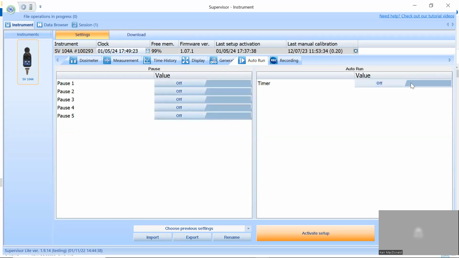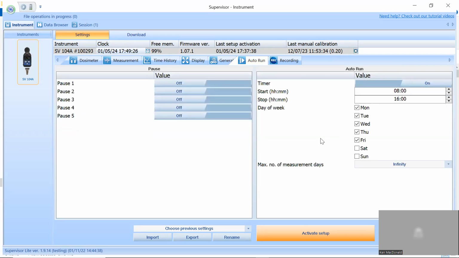If I turn on the timer, this would be say if I was doing a study and I wanted, actually I'll turn off these. We could put the dosimeter on someone Monday morning. We could put it on at 6 a.m. and if we want to measure from 8 to 4, this would basically tell the dosimeter Monday at 8 o'clock, wake up and run until 4 o'clock and then stop.